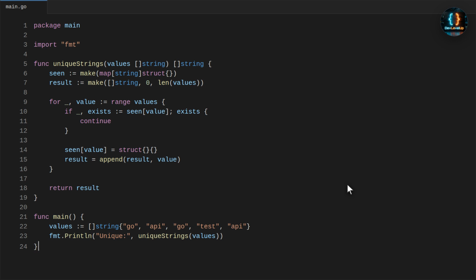Now we show the best set representation in Go, when the map only answers yes or no. Struct is a good value type because it carries no extra data. For practice, add a skipped counter. That small variation makes you track both the clean result and how much duplicate input you removed.